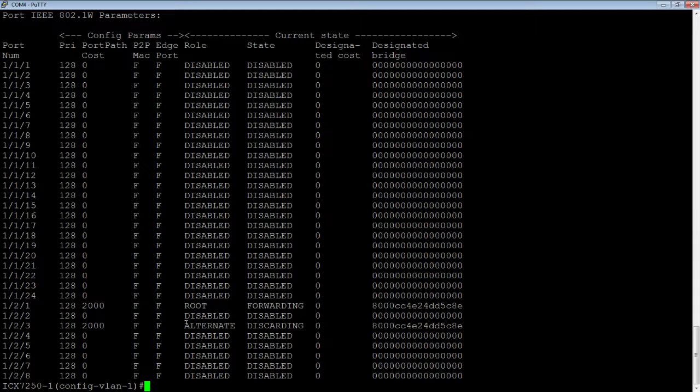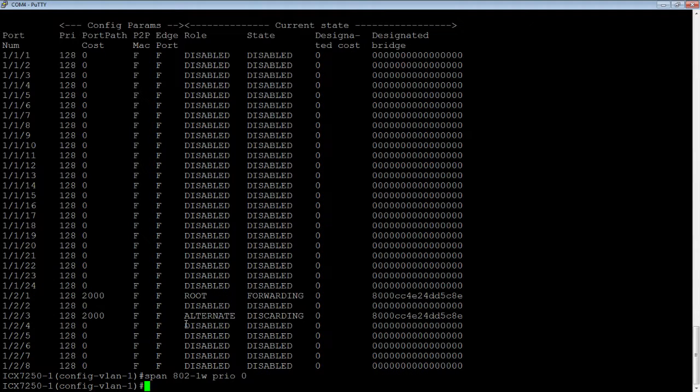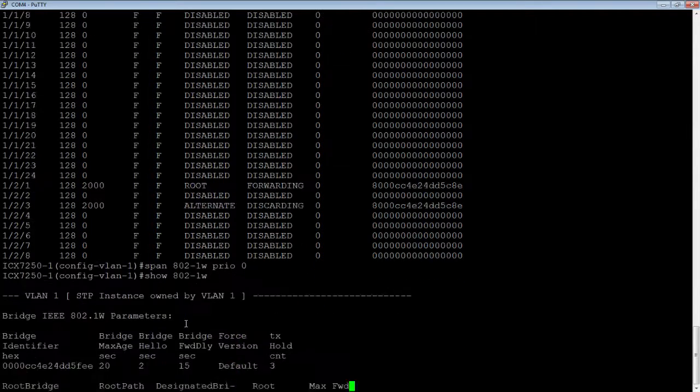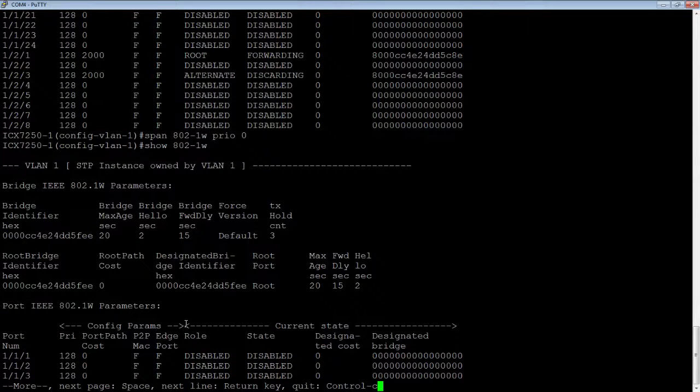And then let's say we want to become the root bridge. So we would have to change our priority to something lower. So we'll go back into span 802-1w and set a priority. So we'll set priority 0. We might as well. So now if I go back and do that show 802-1w again, you will now see that my bridge identifier has changed to 0000 and my MAC address as opposed to 8,000. Because I changed my priority, it now changes my bridge identifier because it's priority plus MAC.